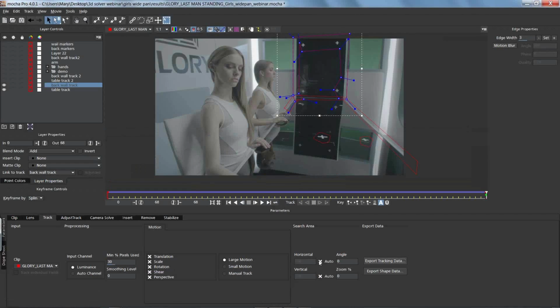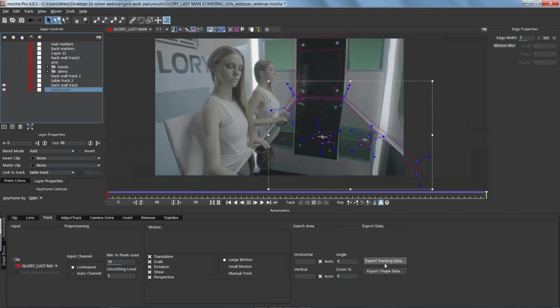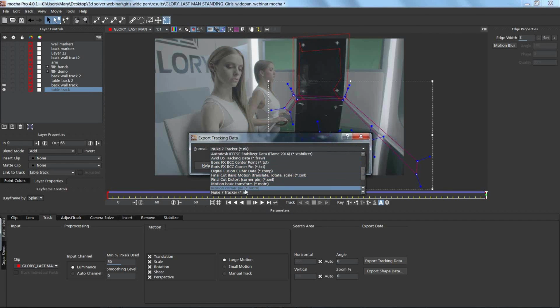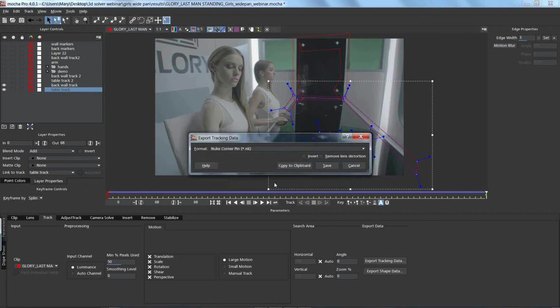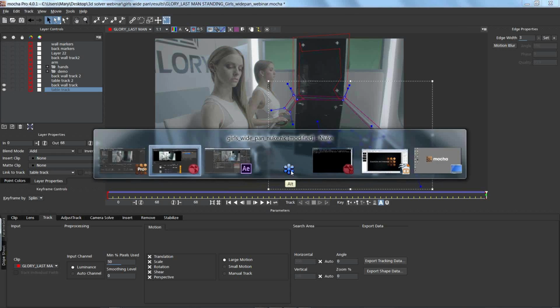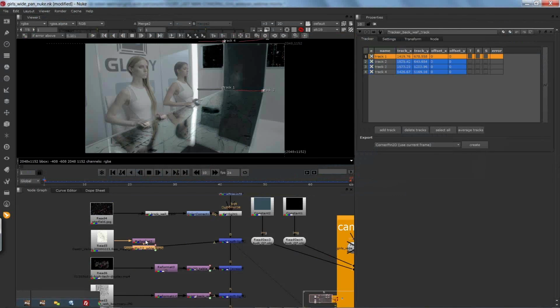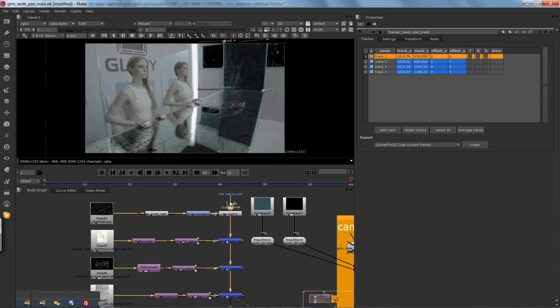And we go back over to Mocha. I'm going to take my table track. We're going to go to Export Tracking Data. I'm going to take my Nuke corner pin, copy that to the clipboard, and literally back over to Nuke, take my reformat, hit paste, and now it's right back where it needs to be on top of my background. Same thing for our heads-up display, and same thing for our back wall as well. So just a literal copy and paste, and we end up with our data moving correctly inside of Nuke.